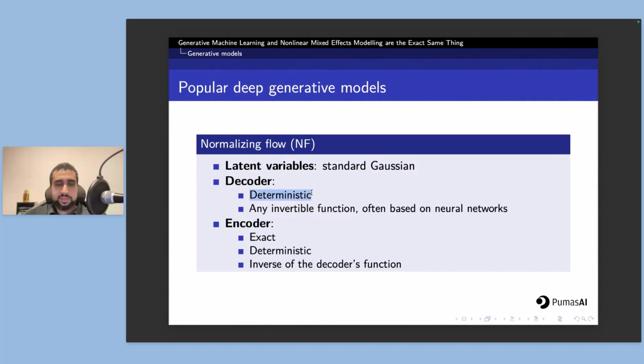But the decoder is deterministic. It doesn't output a distribution, and it's an invertible function, often based on neural networks. Now, the encoder in this case is exact. We don't need to approximate it. And it's also deterministic. So for every y, there's a single value eta star, not a whole distribution. And in fact, it's actually the inverse of the decoder.